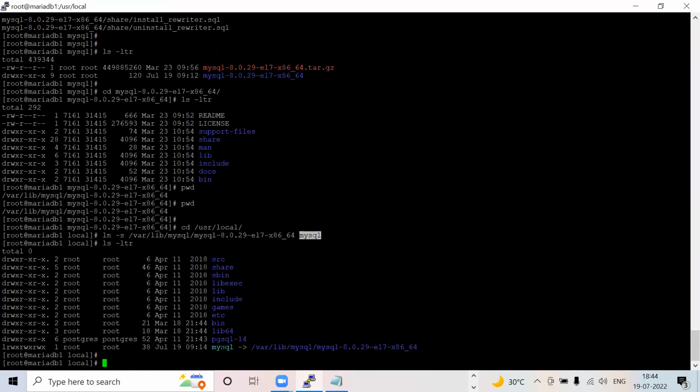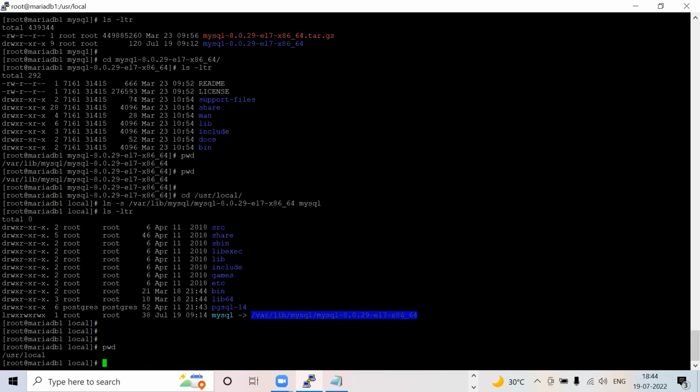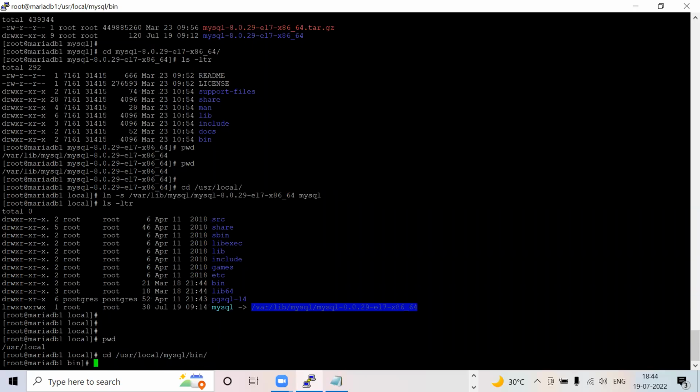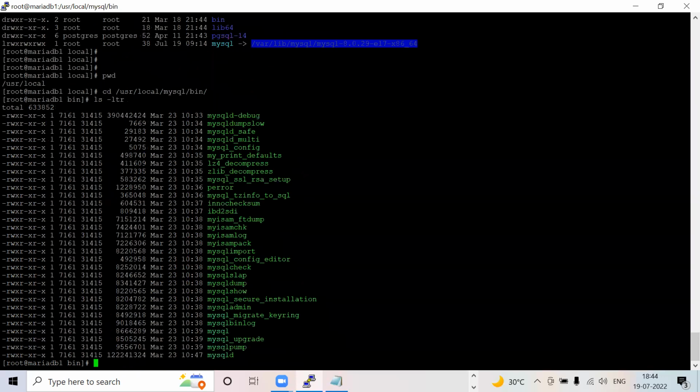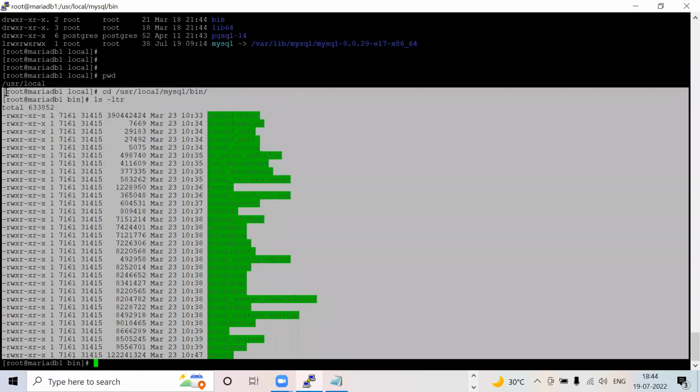If you see this, I have a MySQL folder, right? That folder's original physical location is this one, okay? Now if you cd /usr/local/mysql, under MySQL the bin folder is there, right? See, all your MySQL utilities are there in the /usr/local/mysql/bin folder. A lot of utilities are there. We'll see them one by one.